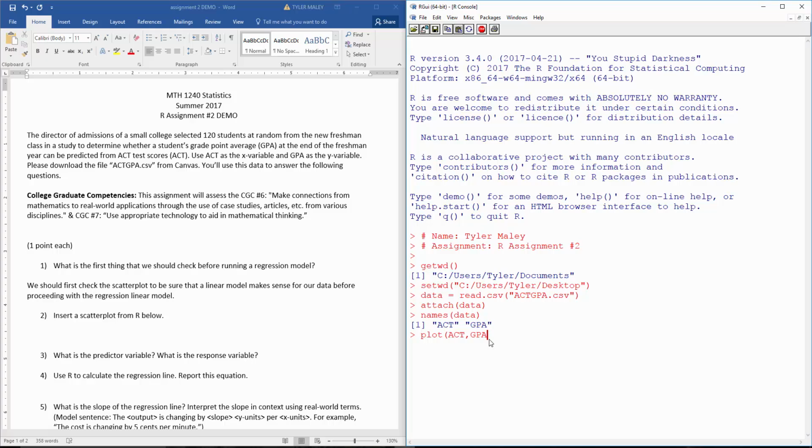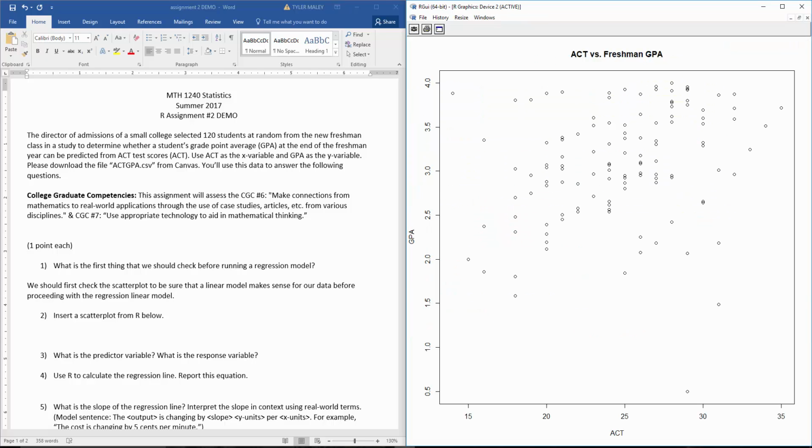The command in R is plot, and then I have my X variable, comma, my Y variable, and then I can do comma and use the main command. You do main equals, and then inside quotes I can add a title. So maybe do ACT versus freshman GPA as a title. And I can hit enter, and now I have my scatter plot.